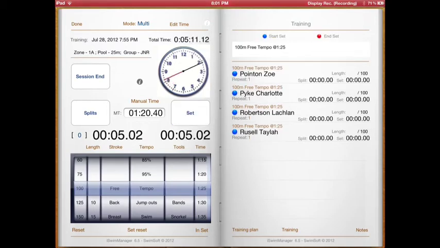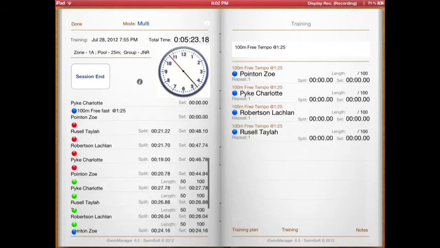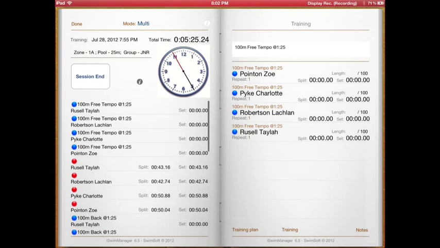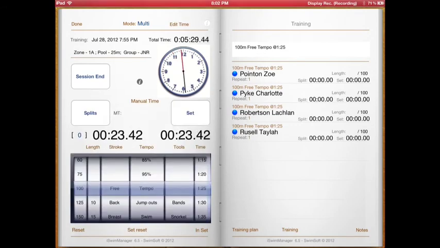When they're swimming, you can also have a look at the progress by pressing I. See the little I between the pace clock and session end. Press the I, and you will see what the swimmers have already done. By pressing it again, you go back to your screen.